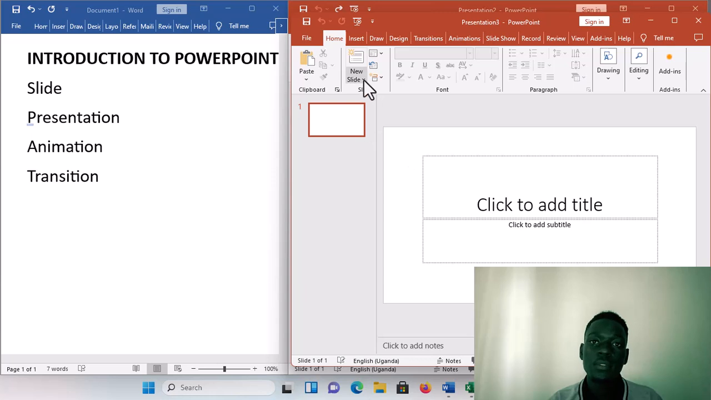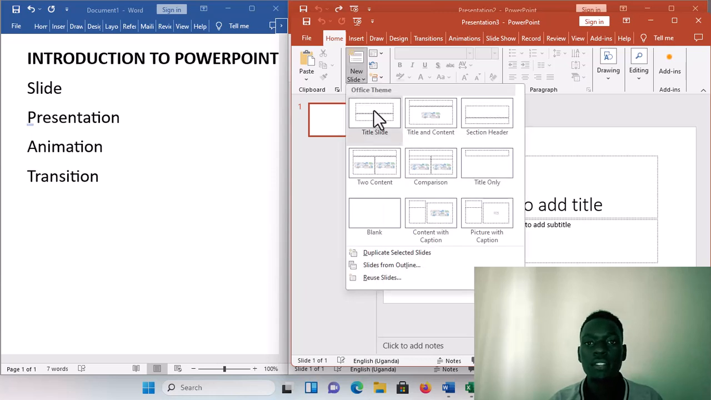Let us see some types of slides that we have. From here on a new slide, you have a title slide, which you use to write titles. We have a title and content slide, in case you want to write a title and then some content. We have a section header, for writing headers. Two content slide in case you want to write basically some work on both on a same page. Then we have a comparison, title only, a blank, content with caption, and picture with caption. So it depends on what you want. These are how the slides look like.